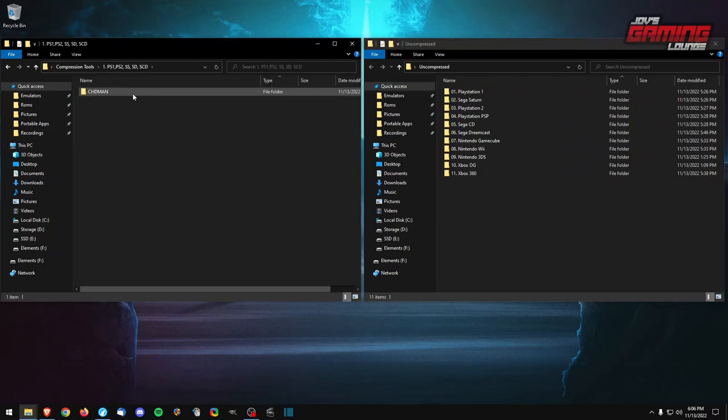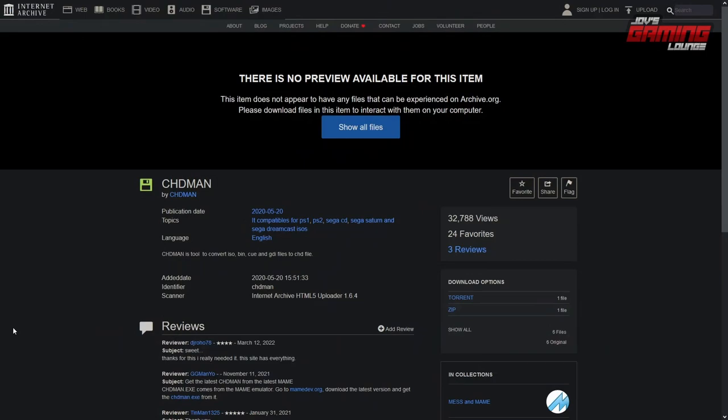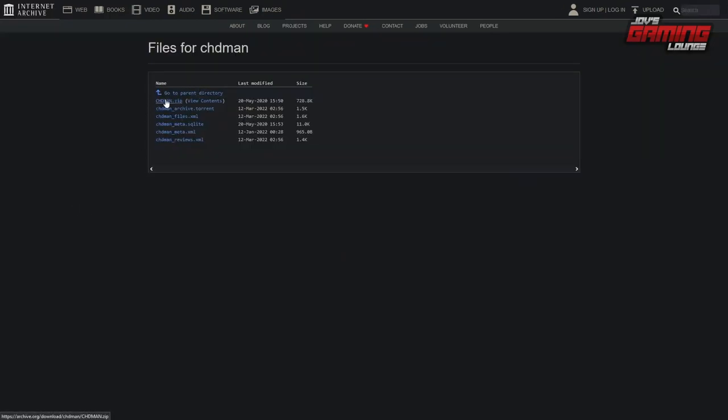This tool is called CHDMAN. You'll be able to download it from the Internet Archive, that's archive.org. I'm going to leave a link down in the description and in the pinned comments. When you go here, you're going to go to Show All, and you'll download the CHDMAN from here. However, it's missing one file that I'm going to show you how to add to it.